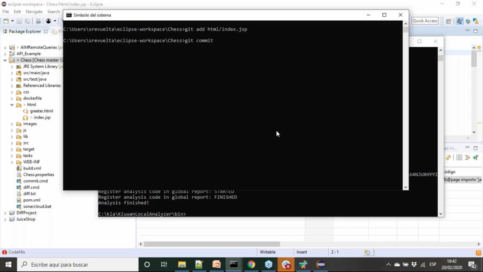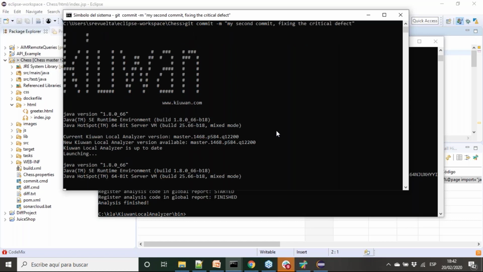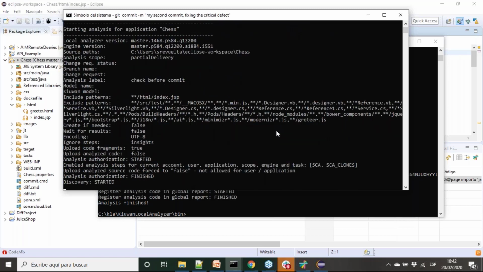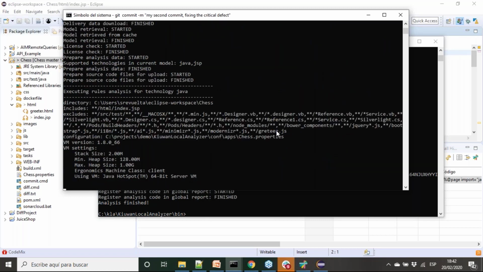Okay. And second commit, fixing the critical defect. Okay, and now Kiuwan is launching the second analysis automatically with the commit, and with this analysis I will finish this technical part, and we will see that Kiuwan is giving me the green light to continue with this delivery. Then I can promote this delivery analysis as a baseline analysis.